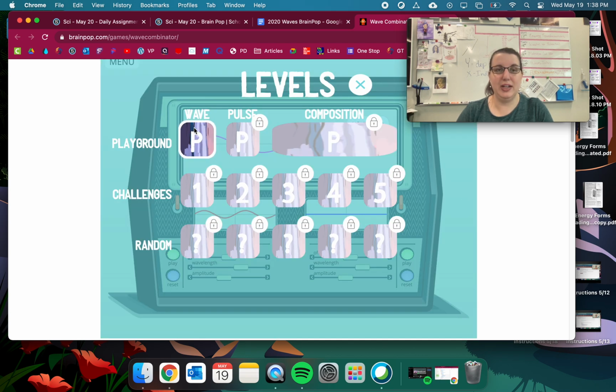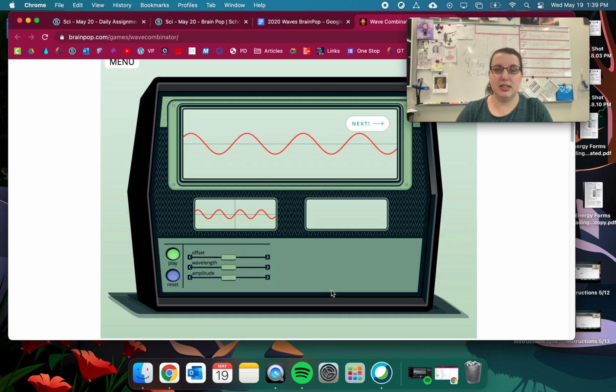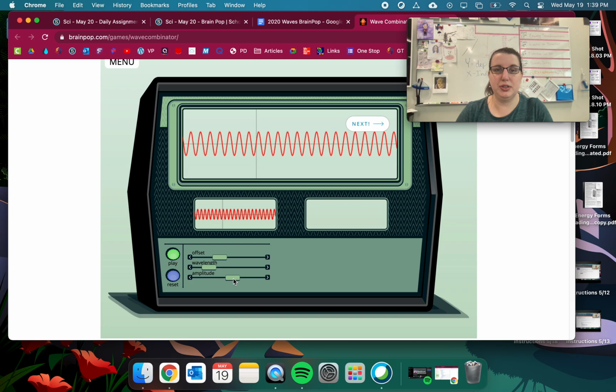You have to do the playground with wave, challenges with wave, and random with wave. So again, playground will let you know when it's done. Challenges will let you know when it's done. The random will not let you know when it's done. So you just have to do 5 and then go back to check to see if you're done. Awesome. The way that you play this game is you have offset, which moves it left and right, wavelength, which stretches it out or squishes it, and amplitude, which makes it taller or shorter.